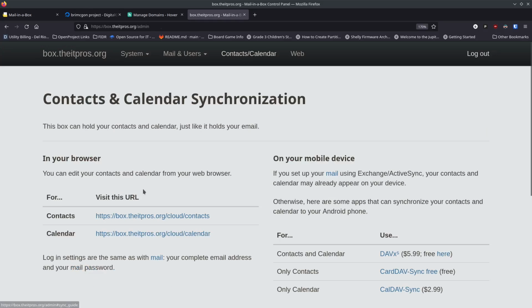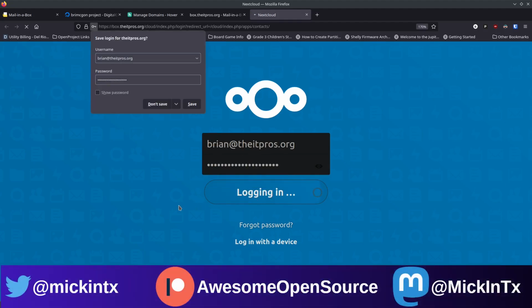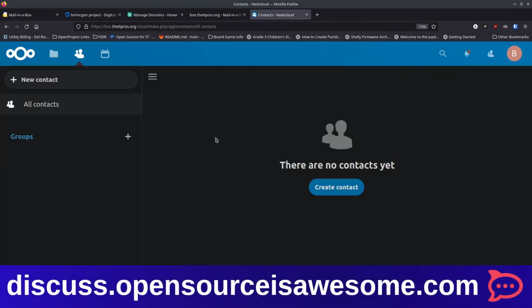And then contacts and calendar. So we haven't gone over there, but if we click, it should take us over to our contacts. So this is going to open up. It's going to bring us to our Nextcloud. And again, I'm going to use that same email, brian@theitpros.org. And I'll put in my password. That's the hard thing about having really long, strong passwords: typing them out. So this should log me in with no issues. Here we go. Yeah, so we're logged into Nextcloud.